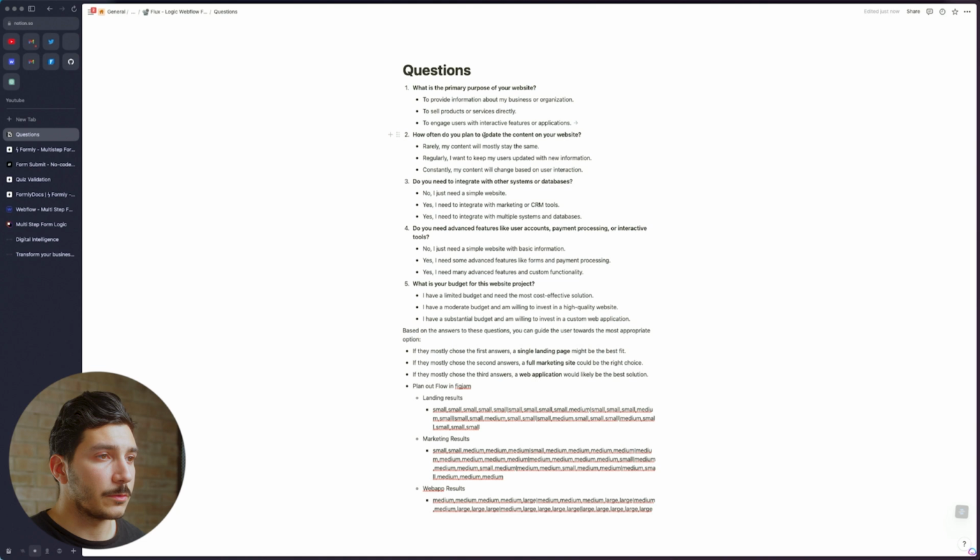Second one is, how often do you plan to update your website? A third one is, what do you need to integrate with other systems or databases? And fourth one is, do you need advanced features like user accounts, payment processing, or interactive tools? Now, fifth one, what's your budget for this website project?